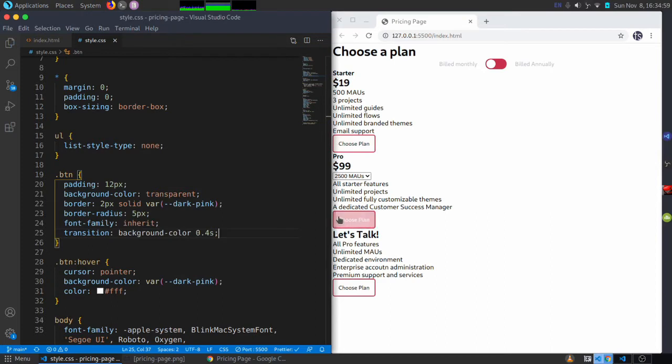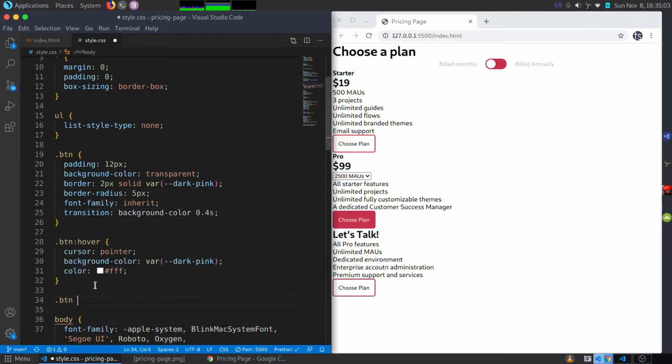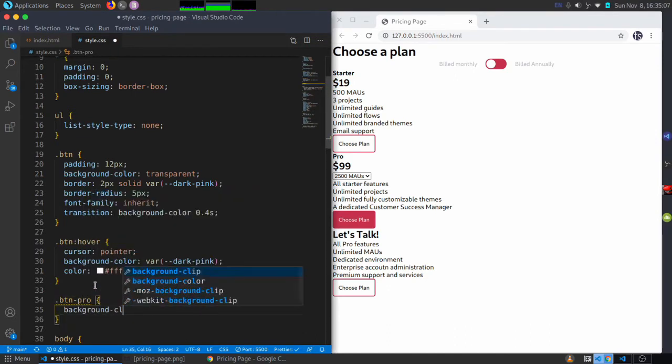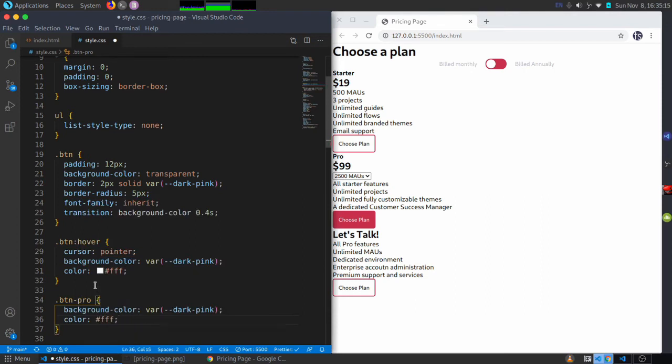Now as you can see, this second button should be different, so let's target that. You gave it a class of btn pro, and we'll say the background color should be the dark pink. The text color should be white, and what will that do? That will do that.